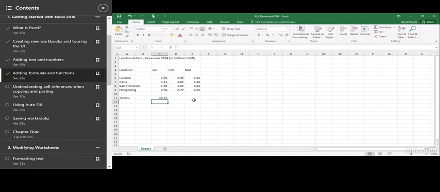We can press Enter, or you could click the check mark up here next to the formula bar to get the answer, which is 10.51. When we click that cell, we can see the formula up above in the formula bar that gives us that answer. And that means if we go to London, for example, under January, where we entered the incorrect value and change it to 3.95 and press Enter, you can see our total is updated automatically because we added up the cells, not the numbers in those cells.